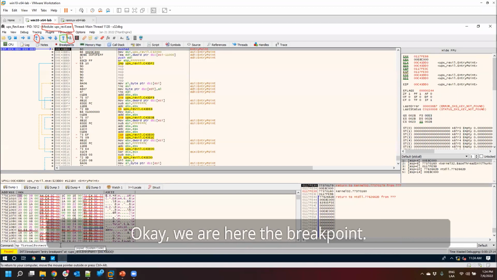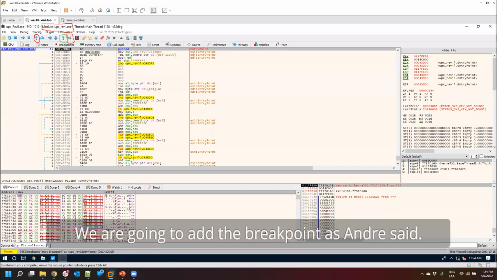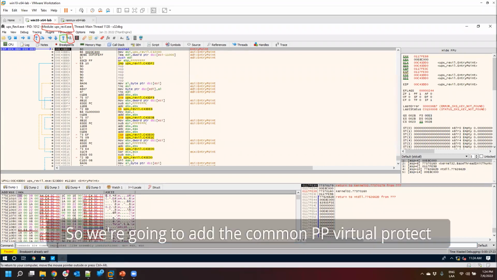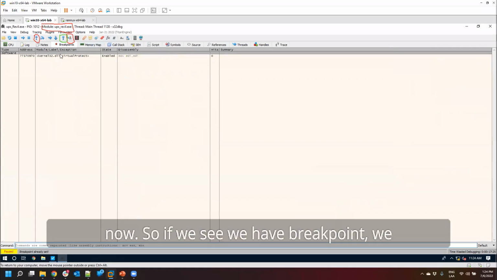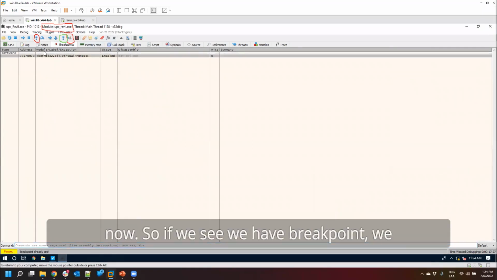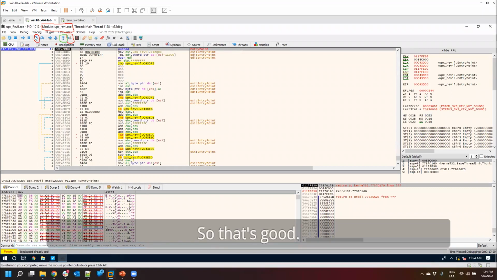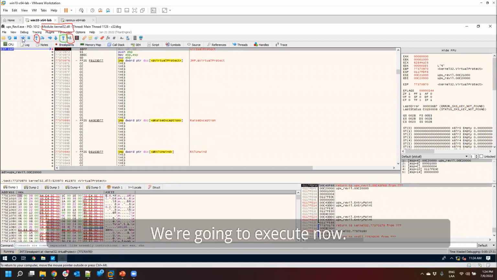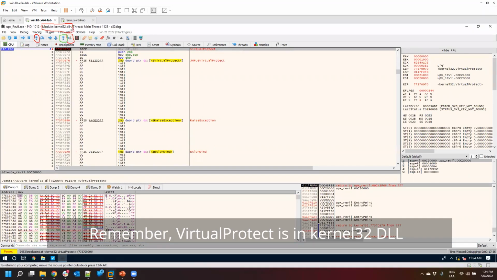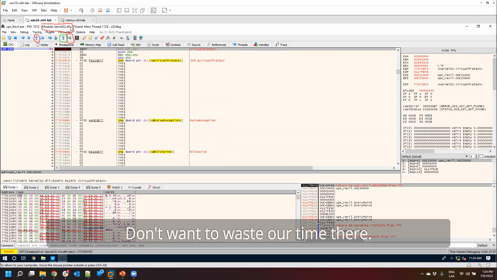Okay. We are here, at the breakpoint. We're going to add the breakpoint as Andre said. So we're going to add the command bp VirtualProtect. Now we can see in the breakpoints that we have the breakpoint in virtual protect. So that's good. We're going to execute. Now we are in virtual protect. Remember, virtual protect is in kernel32 DLL. We don't want to waste our time there. So we want to go back to the code.